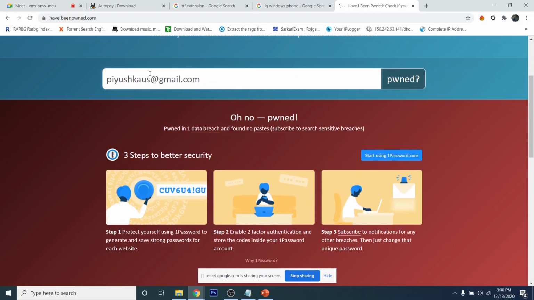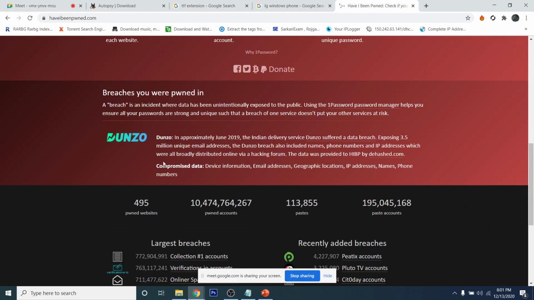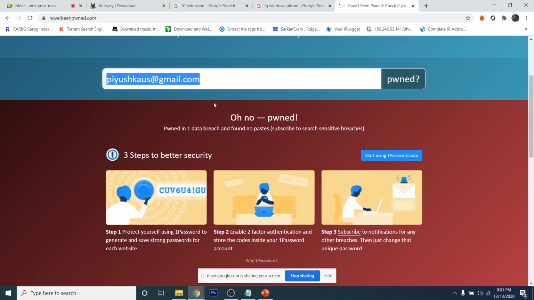Just see, my this email ID was also leaked in Dunzo. As I use Dunzo very much, there was a data breach in 2019 in which my data was leaked.